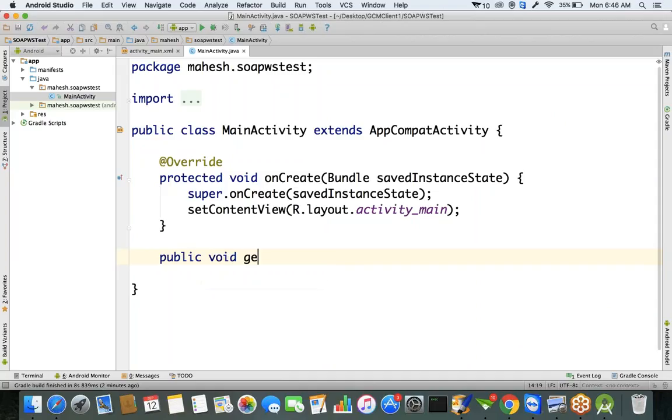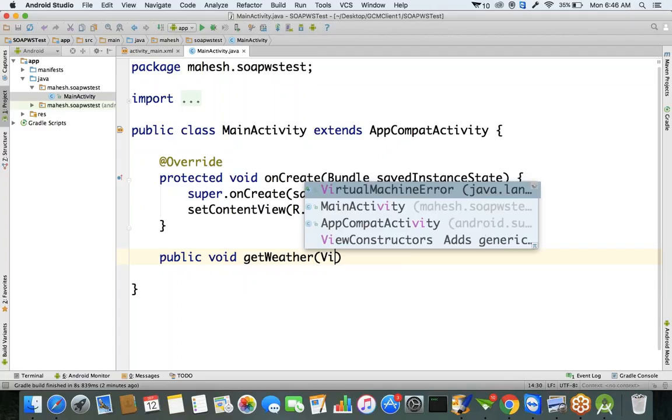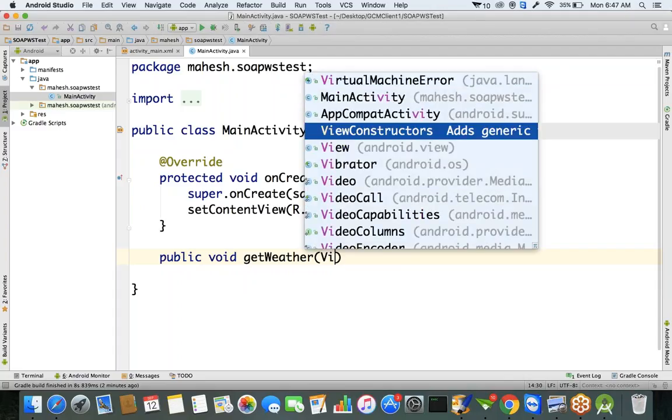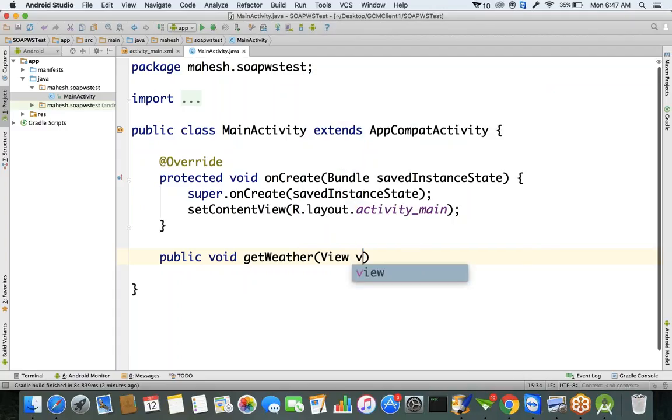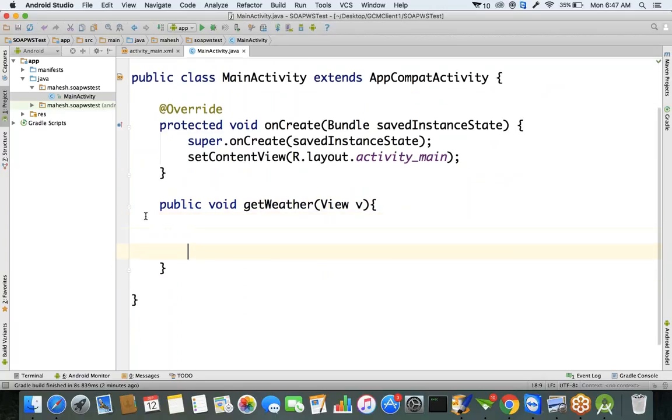public void getWeather is a method, and View is the input parameter for this method. Now in getWeather, whenever the user clicks the Get Weather button, our requirement is to call the web service and get the response from the web service. But for this, first we require the KSOAP2 library.